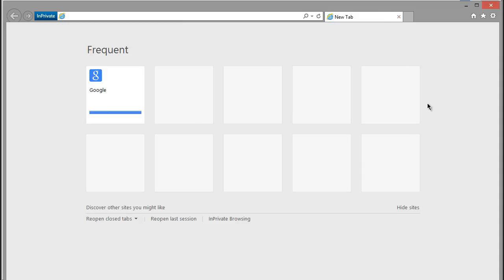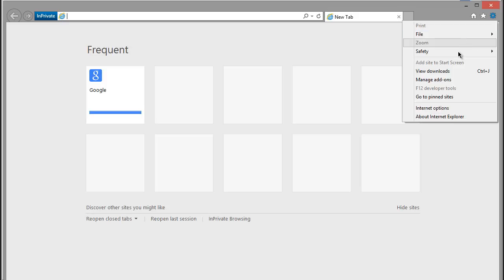So this is very awesome. I liked it actually. I think this only happens in Internet Explorer. This is how you do private browsing in Internet Explorer.